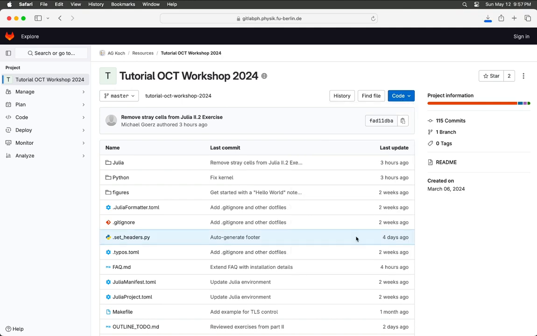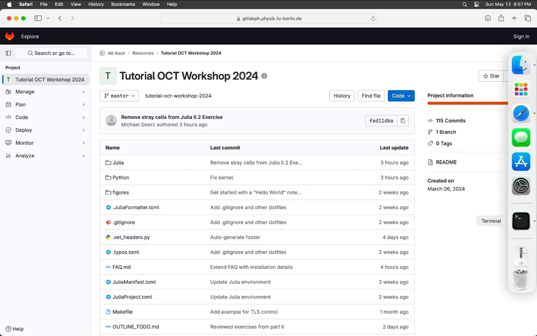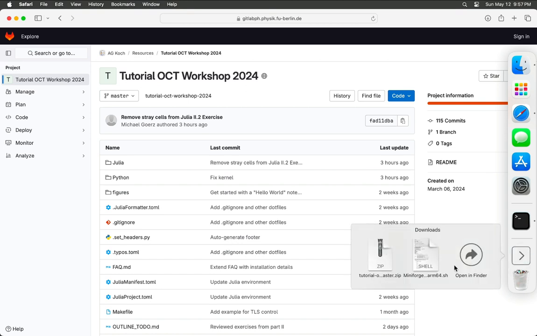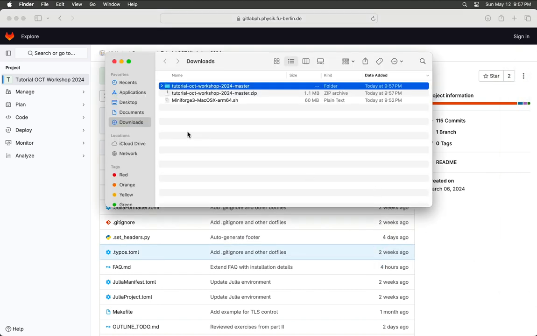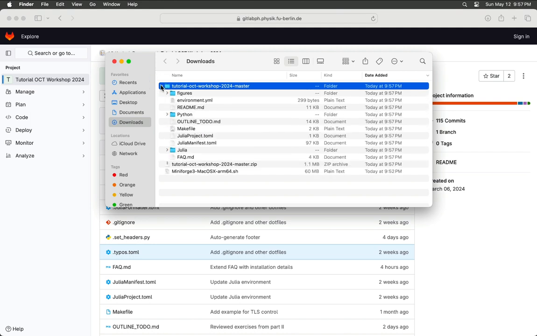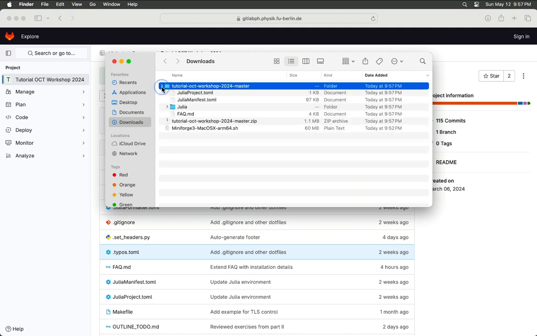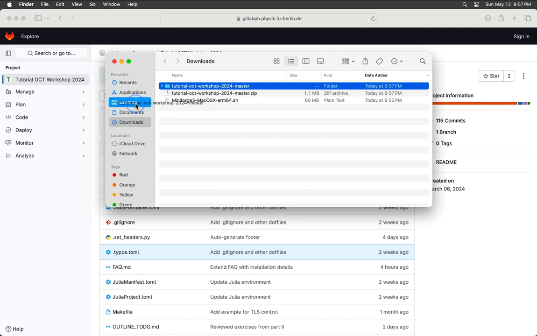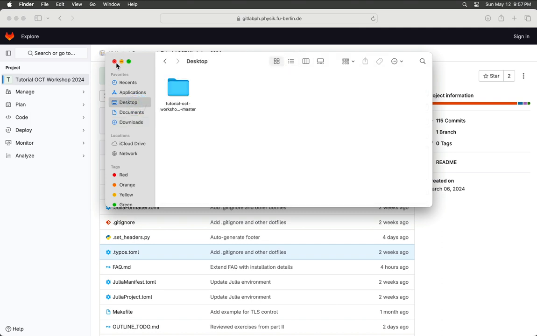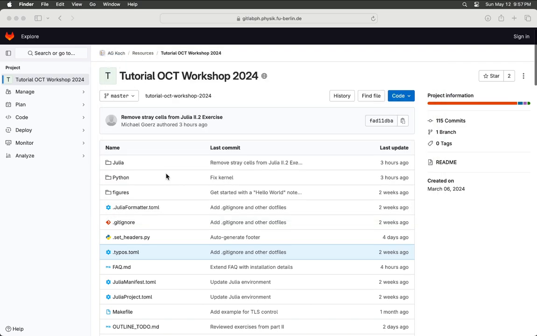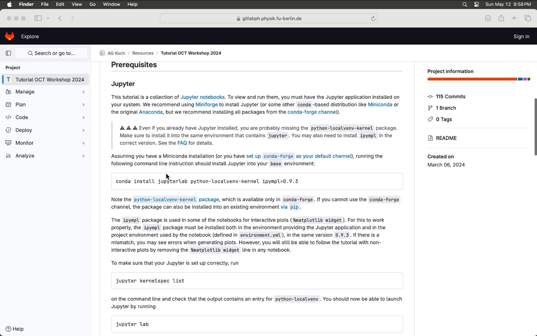And that will just download that straight to your downloads folder. So let's see where that landed. So it's right here in the downloads folder. We can click on that to unzip it. So there's the unzipped folder, and we're just going to drag that to the desktop so that we have it available in a nicer location. Okay, so now we have the files for the workshop.